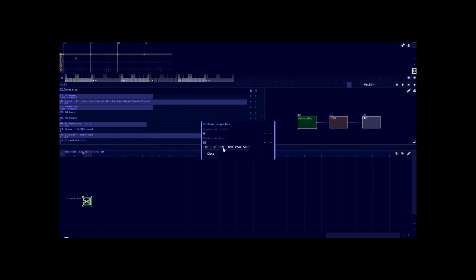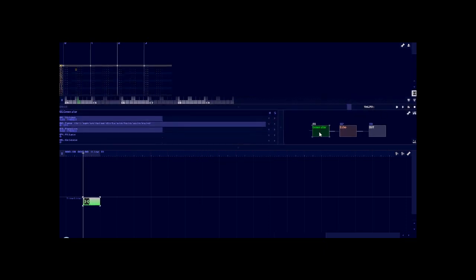Let's extend this to 64, twice of its original. And we're gonna rename this generator lead. Okay? Let's make that a saw.